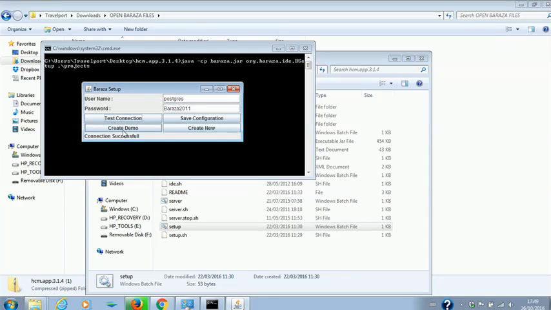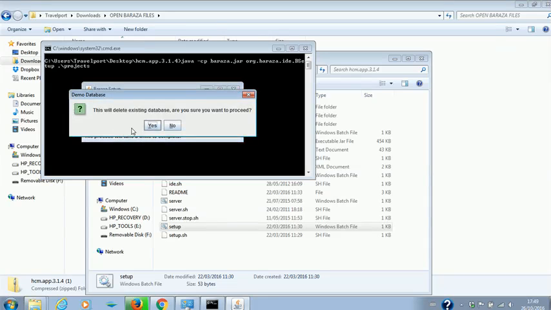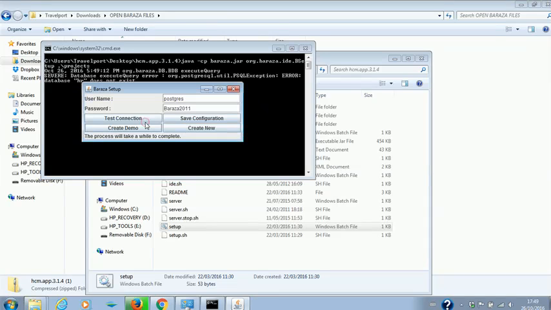Now create a demo database by clicking on the button Create Demo. The demo database contains sample data that will be used for testing purposes. Please note that the process takes a few minutes to complete. Once the database has been successfully created, a message will appear at the bottom of the Baraza setup window as shown. The next step is server installation.